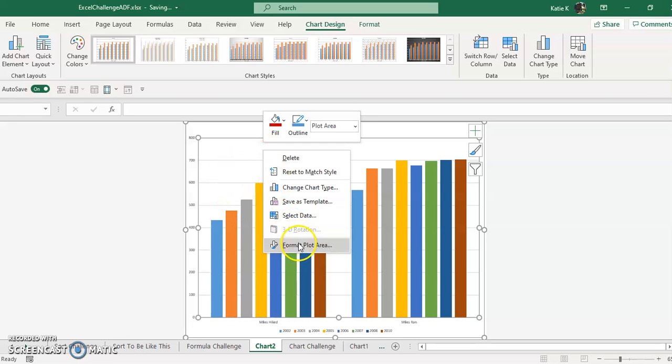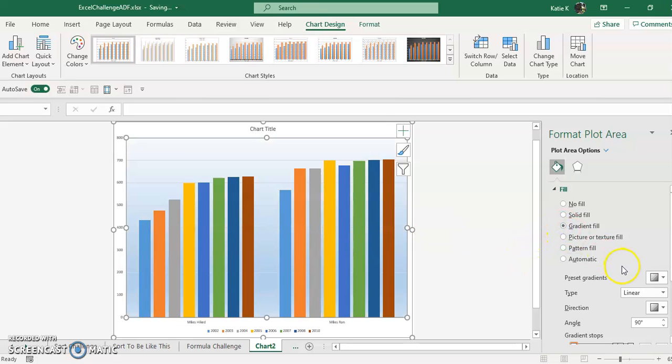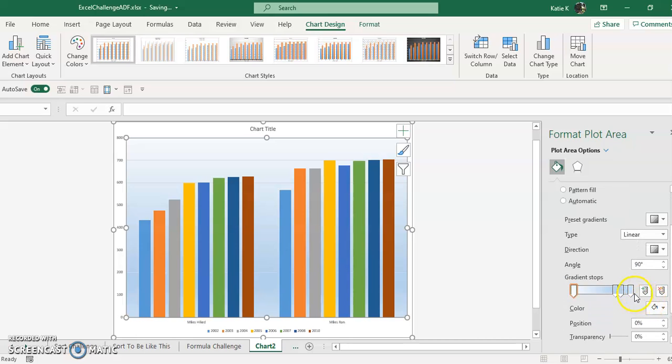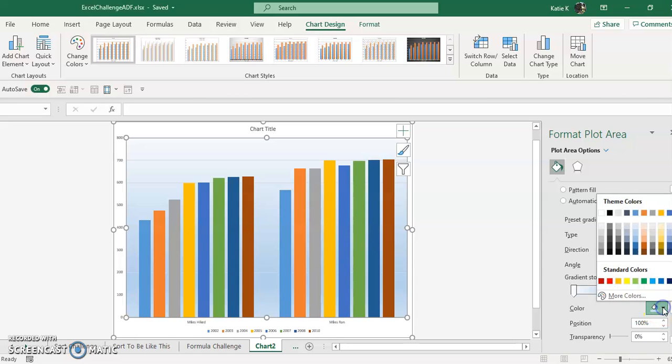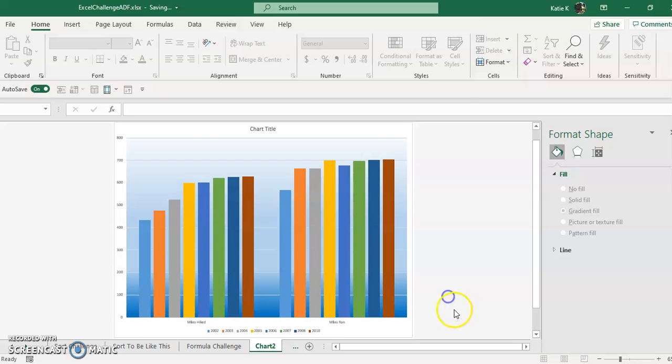So I'm going to just right click and format the plot area. And I'm going to put a gradient in, and I can pick whatever color gradient I want. If blue is fine with me, then that works great. Or I could change it to a different color if I prefer. I can also click on any one of these and pick a little darker color if I wanted. And I can move my sliders around to change the gradient a bit. Okay, if I am happy with that, then great.